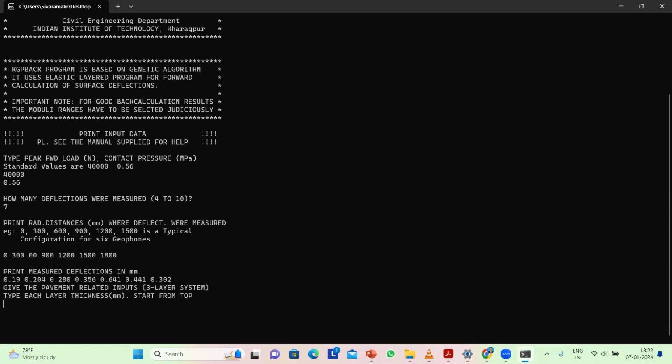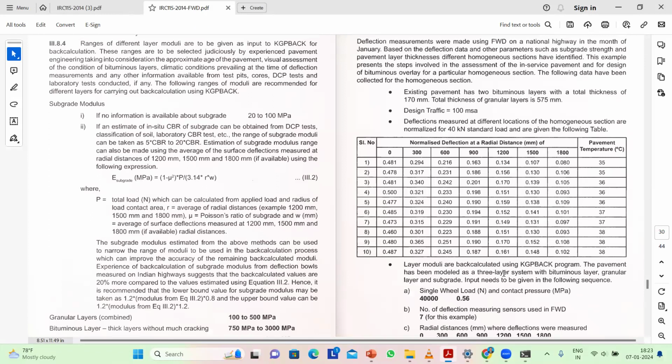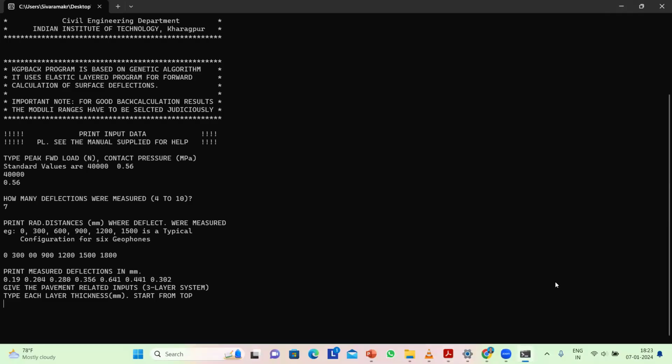Next it is asking to give the pavement related inputs for the 3-layer system: type each layer thickness from the top. What is the thickness of the layers? As we have discussed in this IRC problem, the existing bituminous concrete pavement layer is 170 mm, and the granular layer is 575 mm. We are not giving the thickness of the subgrade layer. Generally in the IITPAVE software also, we do not mention any thickness for the subgrade.